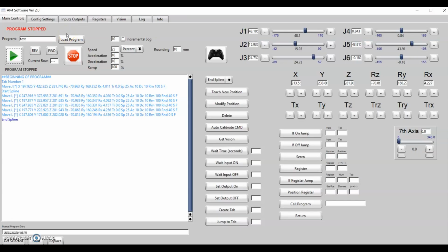So that is the spline functionality with look ahead. That's only used with move L's, so you only want to have move L's placed between a spline start and a spline end. If you are not running a spline, it just ignores the rounding value when you execute a regular move L.